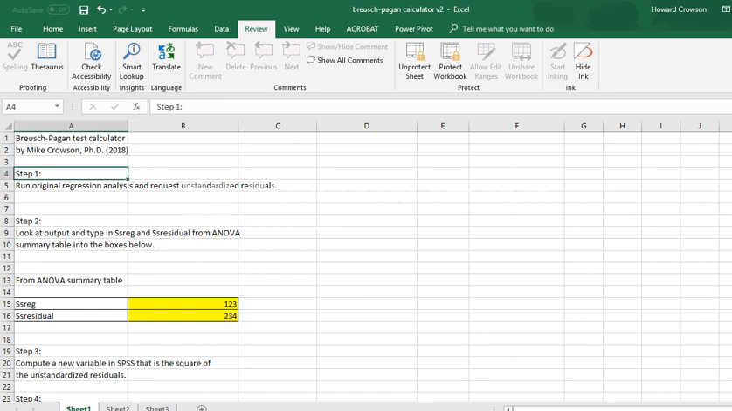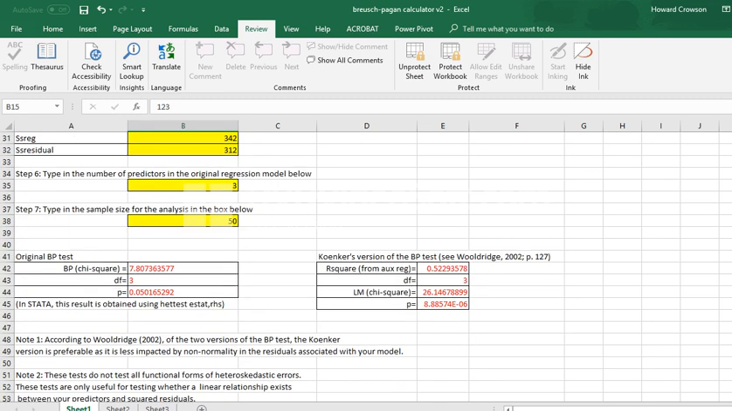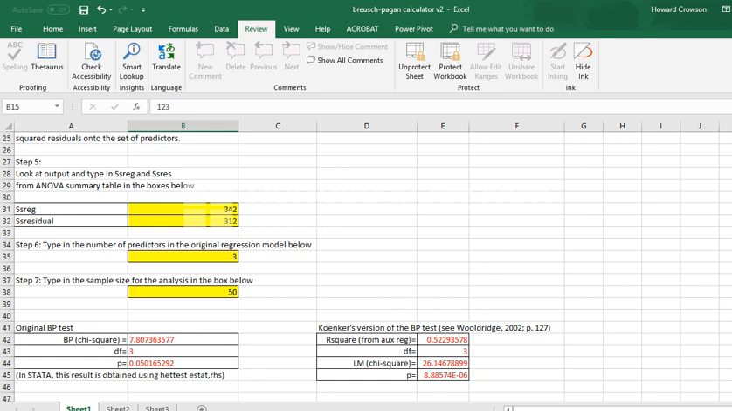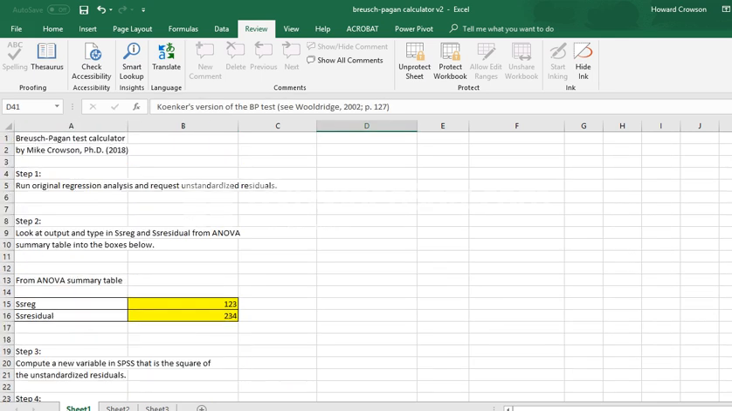you go through a series of steps that I've already laid out for you and then input information from those steps. And then at the end, there's actually the calculation of the Breusch-Pagan test. There's actually an original test and then a Koenker's version of the test.